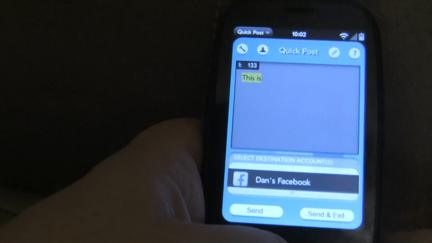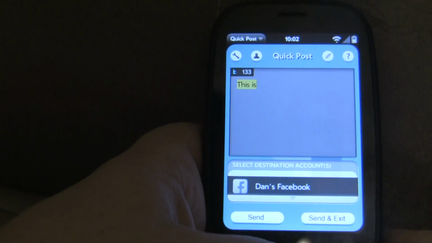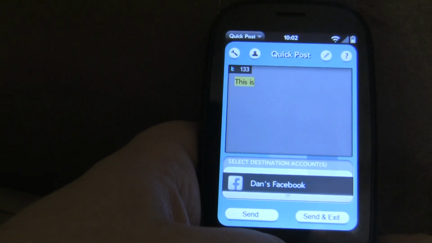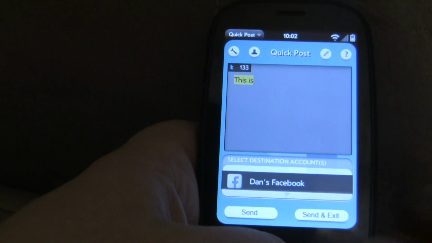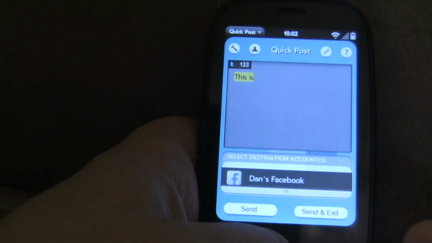So Quick Post is a great companion to all of your favorite Twitter and Facebook apps. It allows you to quickly post to all your accounts without having to worry about how you're posting.